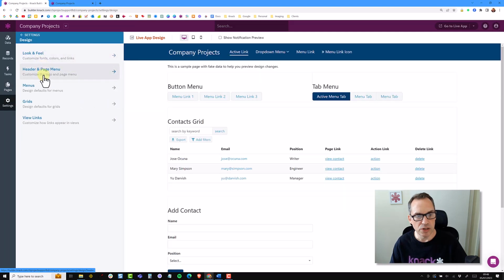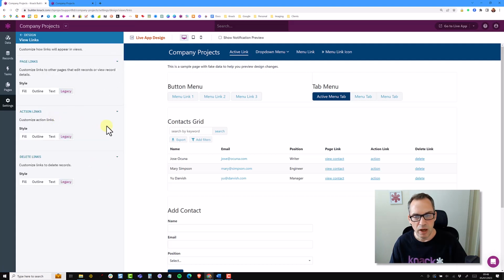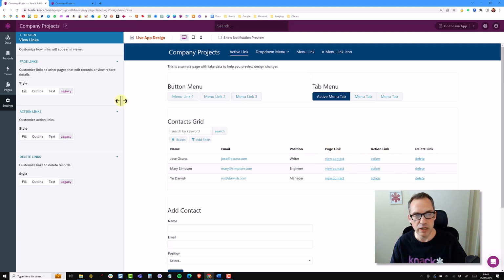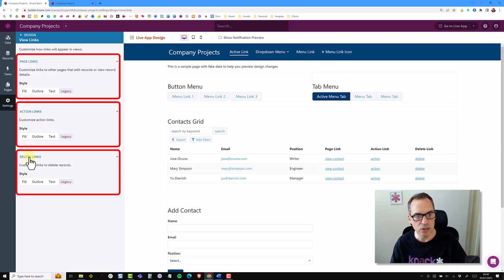There's various sections here, but we're going to be looking for the bottom one here, which is view links. And under the view links, this relates to these sections: the page link, an action link, and a delete link. Now, a page link is what we've already created, which is either an edit or a details view. But action links we haven't covered. These are to complete an action, and delete links obviously to delete. So we want to specifically format this page link.